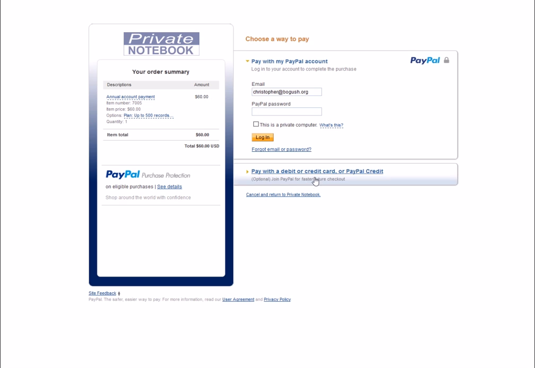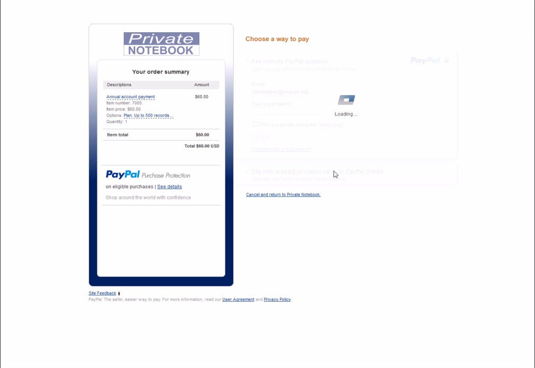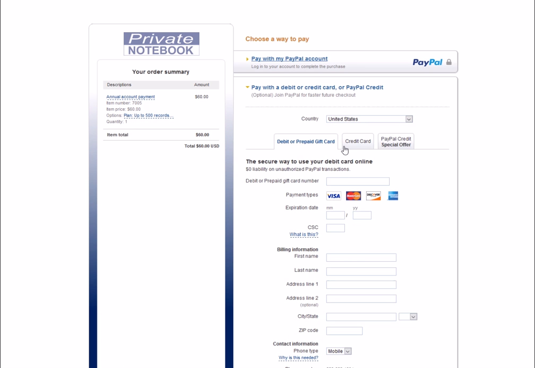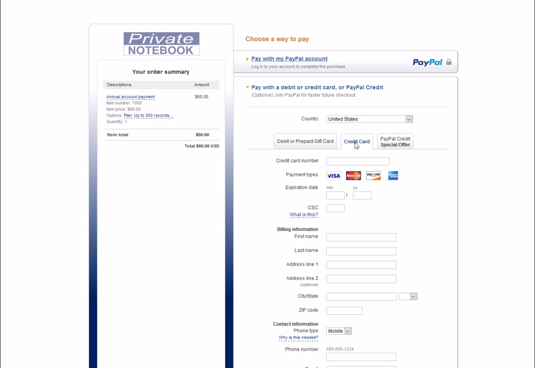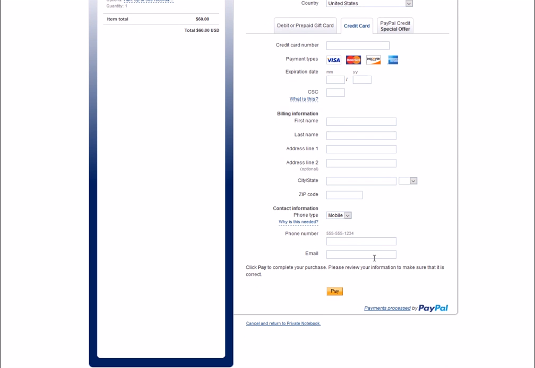So with this annual subscription, again, PayPal is going to want to default you into logging in to your PayPal account. If you don't have a PayPal account or you don't want to pay using your PayPal account, there's also a little button down here for the credit card option. So go ahead and click that. You'll notice that that defaults to debit card or prepaid gift card. And in the center tab here is the information where you can put your credit card. And if we scroll down to the bottom, if you've filled everything in, this works like any other e-commerce site. You click Pay, and then that's going to take you to another screen.